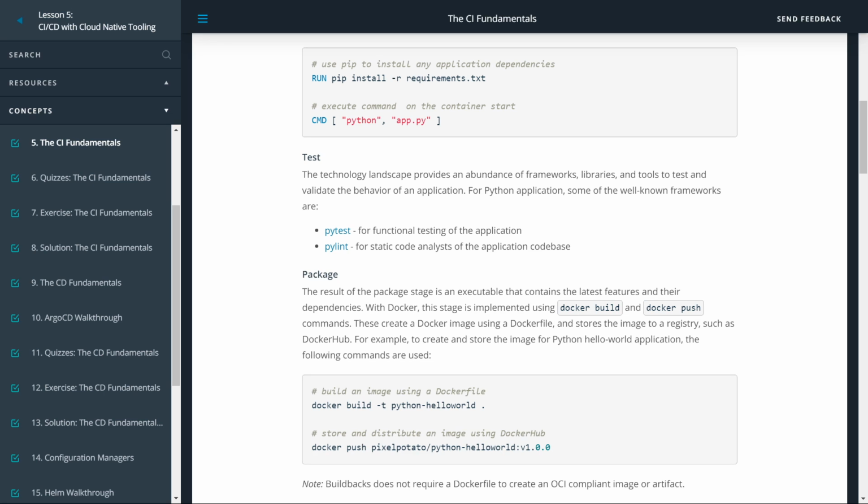In the case of Docker, the packaging stage produces an executable that includes the most recent features as well as their dependencies. Docker's docker build and docker push commands are used for implementing this stage. These scripts use a Dockerfile to produce a Docker image and save it to a registry like Docker Hub.